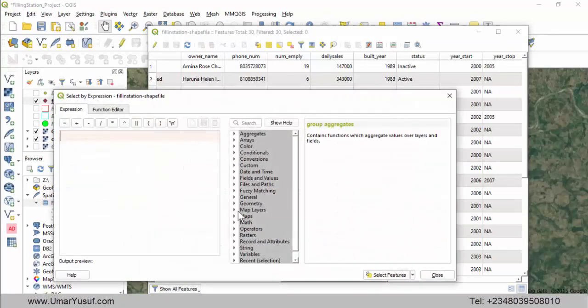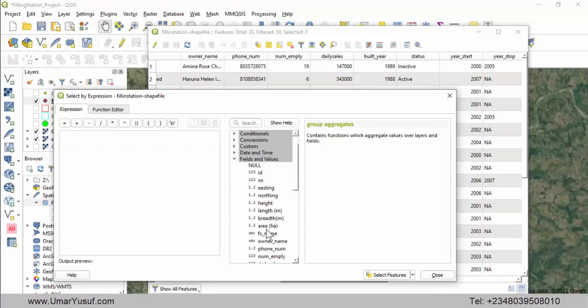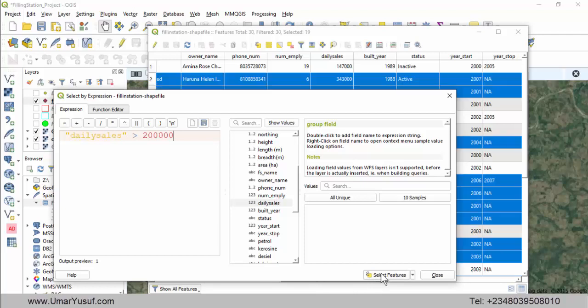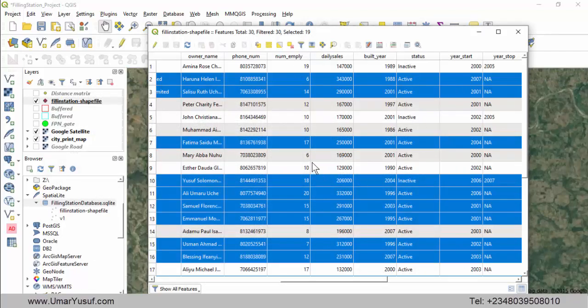So go to select by expression, open up, select the field. It says daily sales. So daily sales greater than 200,000. So if this expression is correct, when you click on select, you should select all the filling stations that make more than 200,000 in daily sales. So here is the result. We have 19 of them.